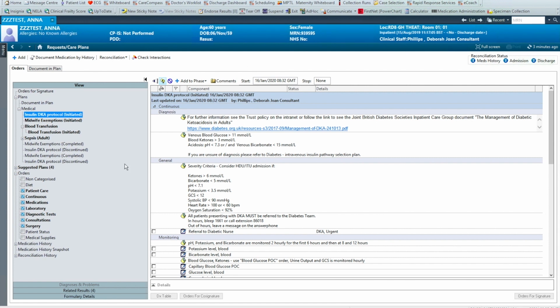In a plan like DKA, because the insulin is a true continuous infusion, even if bags of intravenous fluid have completed, the plan will stay live because the insulin prescription won't complete until somebody marks it as discontinued.